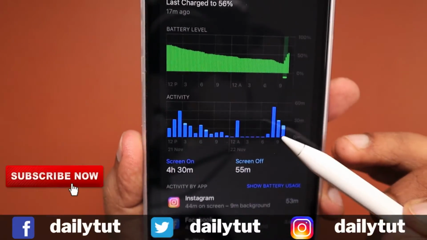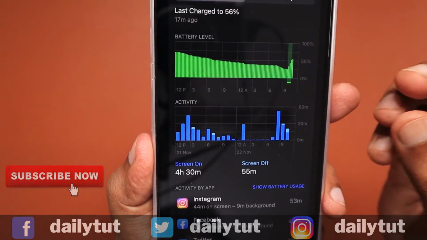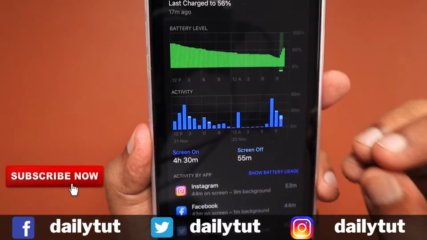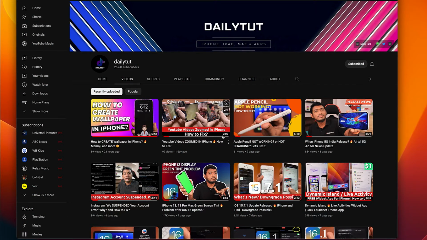By the end of the day, or whenever it reaches 20%, you can of course charge. The objective is to not let the battery drain frequently. That will affect the battery health performance. I hope this video gave you a pretty good insight and understanding about how to read and understand the battery graph in iPhone.